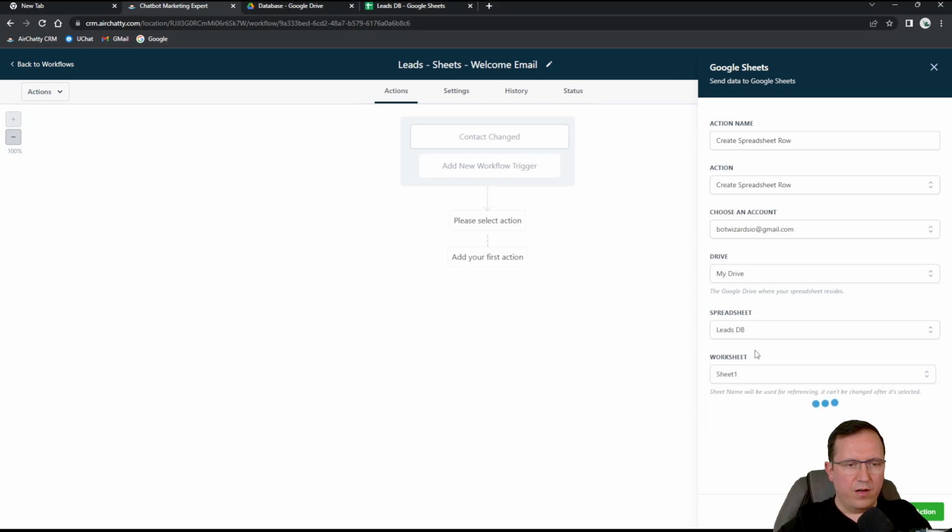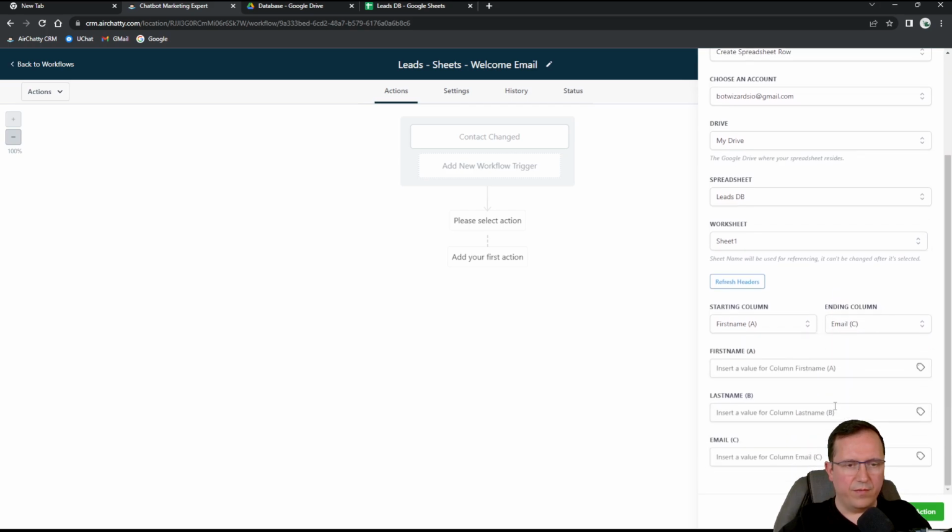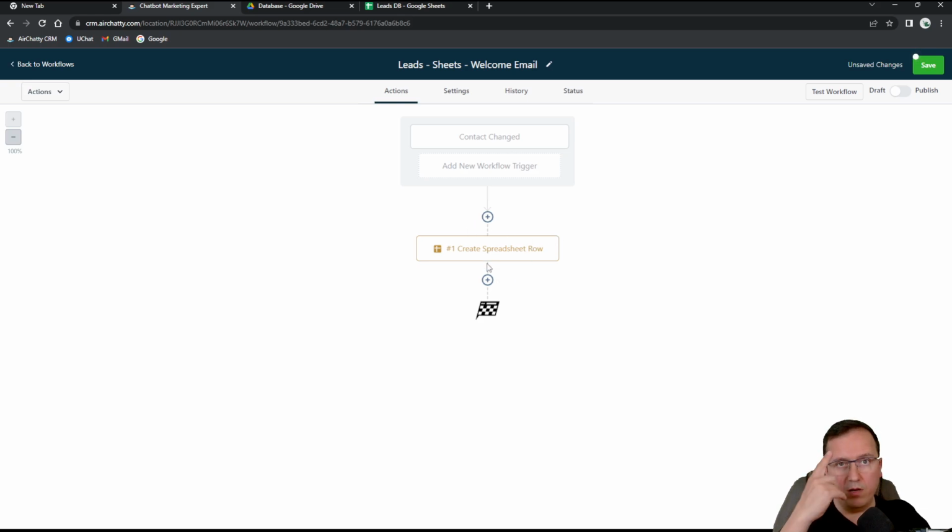I'm gonna select sheet 1 in that particular sheet, and then I need to select the columns, the column that starts and the column that ends. Now I need to map what should be transferred by AirChatty CRM to Google Drive in each of these columns. In the first name one, I want contact first name. Last name one, I want contact last name. Email, I want contact email. Okay, I'm gonna save this now. That's step number 1, which is done.